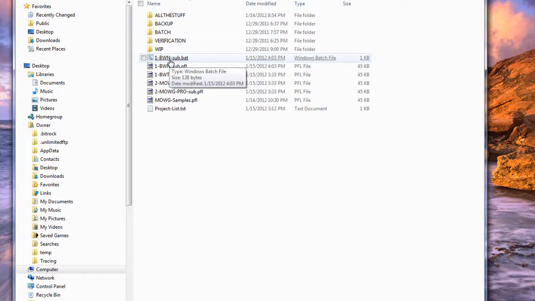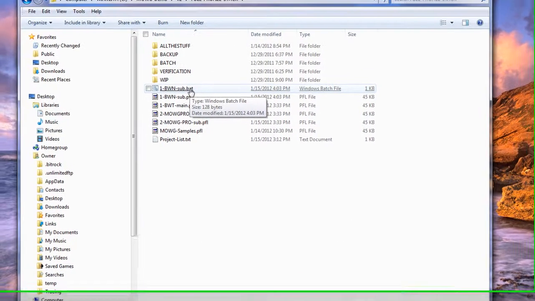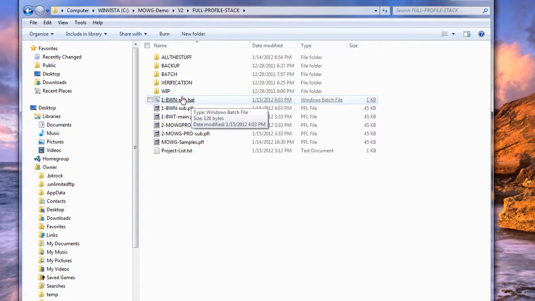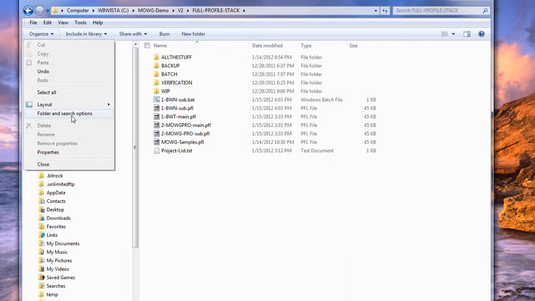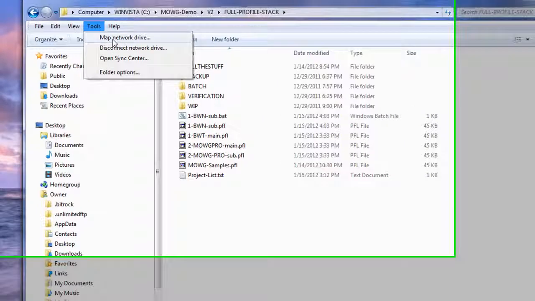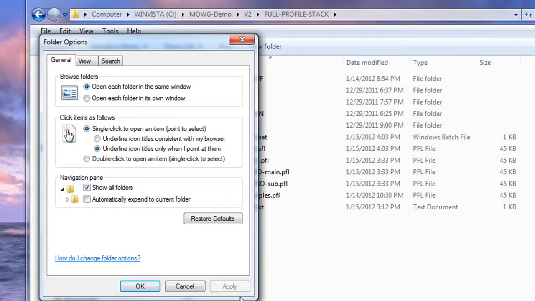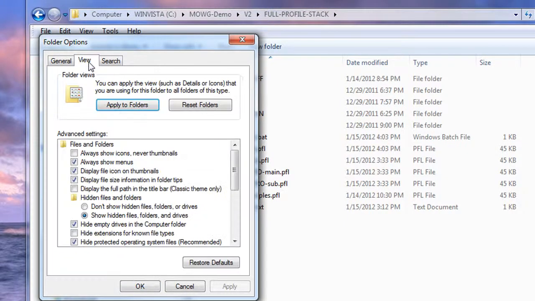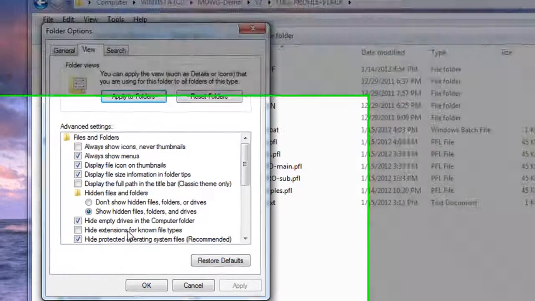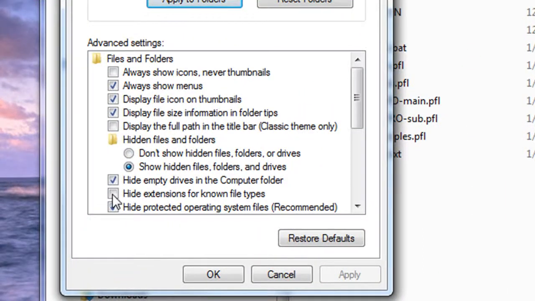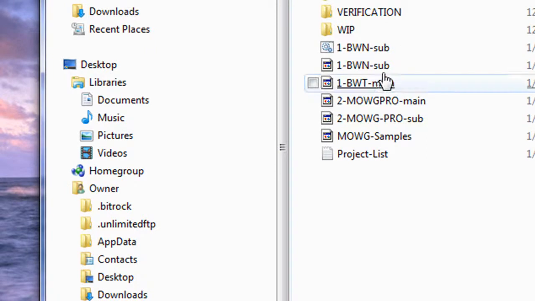And by the way, for those of you that don't see those extensions, you can't change them. If you made it this far without hitting our notes about how to do that, here's how you do it. Let me just show you. Hit Organize, hit Folder and Search Options. Another way to do it is hit Tools and hit Folder Options. It goes to the same place either way. And then hit View. And then down here where it says hide extensions for known file types, yours would be checkmarked. If I do that and hit OK, it just hid all my extensions.